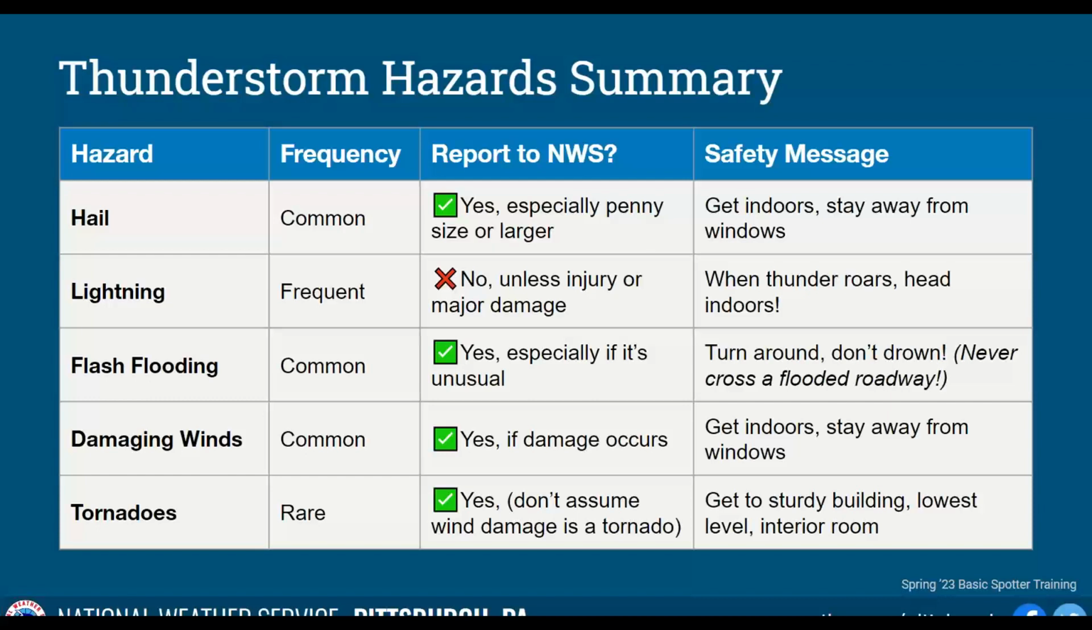Another hazard is lightning, and it is frequent because a thunderstorm by definition has lightning. Is it something to report to the National Weather Service? No. Unfortunately, it's not something we issue warnings on, but it can still be impactful. It's just because of how frequently it occurs, people are taught and understand the threats it has. What you can at least report to the Weather Service in that instance is if there's ever any injury or major damage caused by lightning. And remember, when thunder roars, head indoors for your safety.